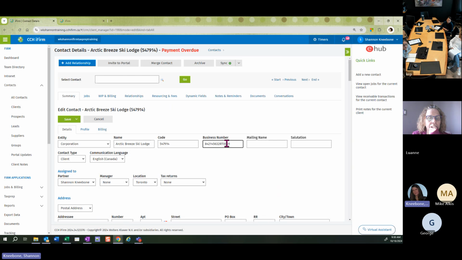So initially, when you import your returns for Arctic Breeze here, the number would need to be the same here. So that should be RC. Okay, so this number will need to be the same on the return as it is here in order for it to match. Otherwise it will have two hits on the contact page, so I'll have two Arctic Breeze ski lodges in the system. That's exactly why it's important to get that number in.